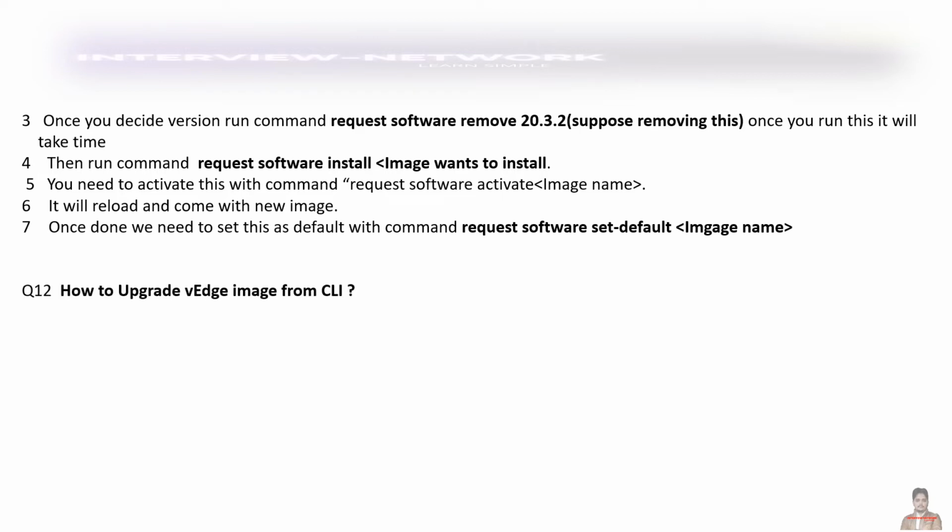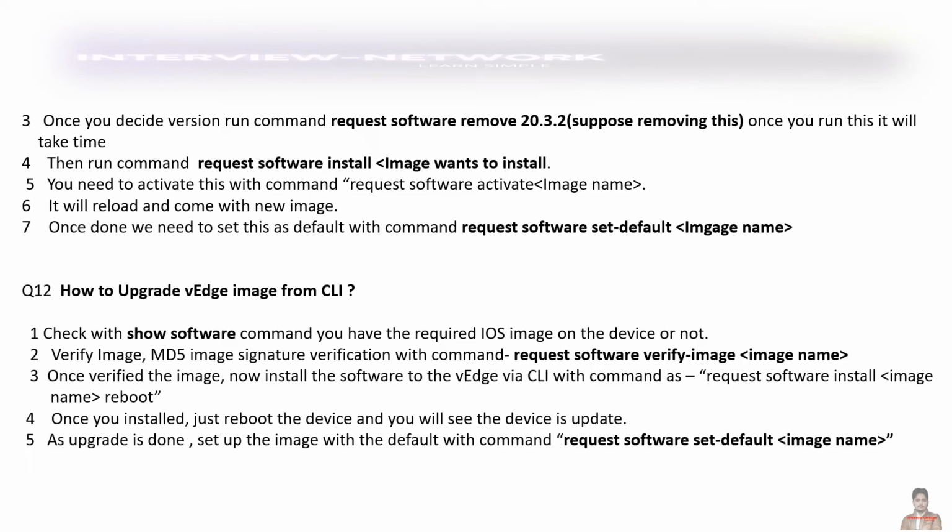Now the next question is how to upgrade your vEdge image from the CLI. As step number one, check with the show software command whether you have the required image on the device or not. Then you need to verify the image, which we normally do in traditional WAN boxes or traditional devices. Verify the MD5 checksum of the image with the command request software verify image name.